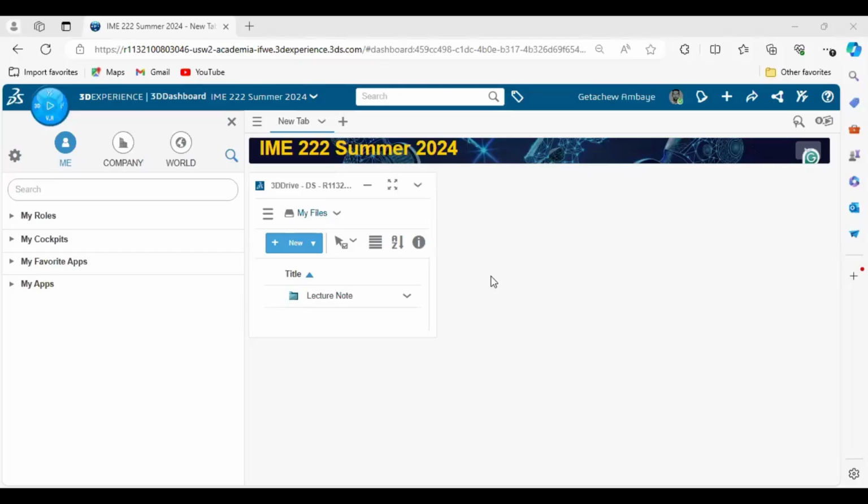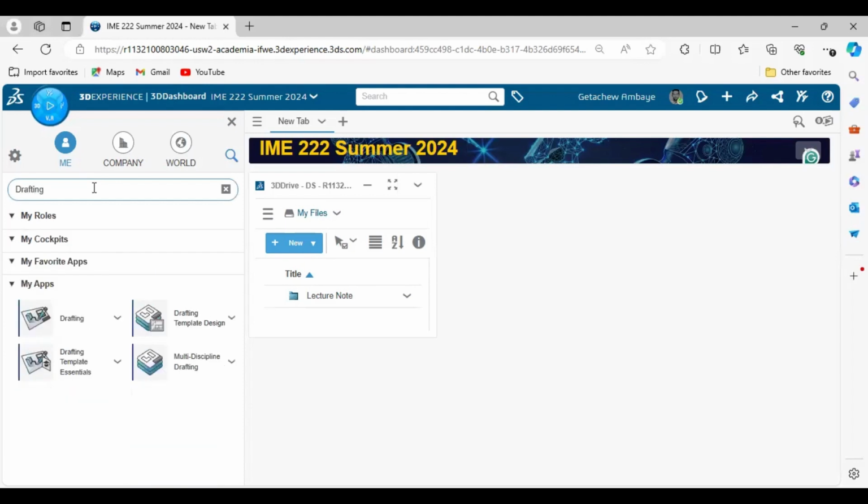Hello everyone, in this video we're going to see how to set up the drawing sheets using 3DS CATIA Drafting. On the search bar we're going to type drafting. You see this if you have the roles. You can click, and it will launch the drafting application on the 3DEXPERIENCE, so you can access that one.